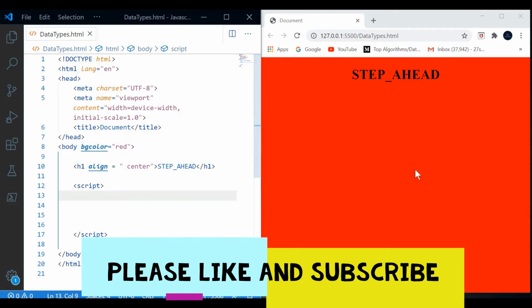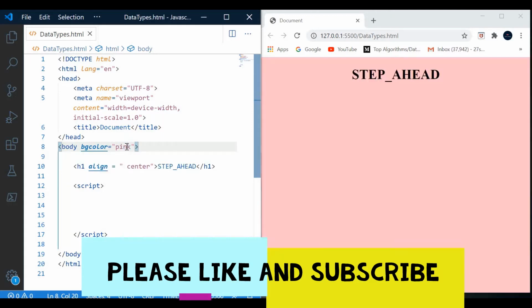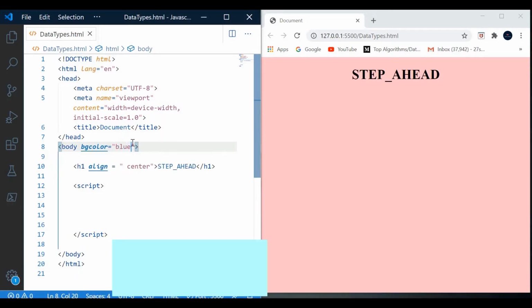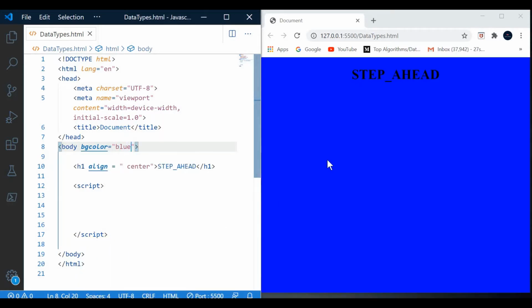You might be thinking how this browser color has changed to red. I can explain this with an example: it can be changed to pink or any other color like this. It automatically reloads the page whenever I change the color, or whenever I do any operation, it will be represented in this page. So let's begin our topic, which is data types in JavaScript.